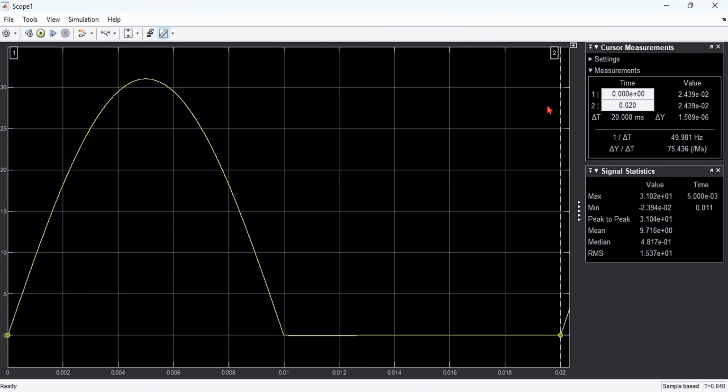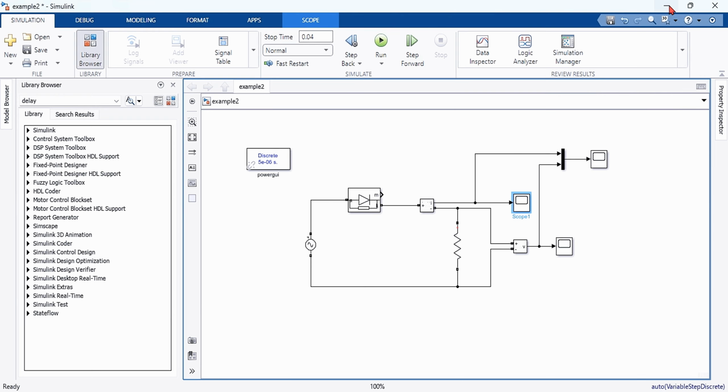Summary of today's lesson. In today's lesson, we completed the following tasks. We used voltage and current measurement blocks to measure the circuit voltage and current respectively. We displayed the voltage and current waveforms on separate scopes as well as on a single scope using a multiplexer. We used cursor measurement to determine the frequency of the output voltage. We used cursor measurement to measure the maximum, minimum, root mean square, mean, and peak-to-peak values of both the voltage and current waveforms.